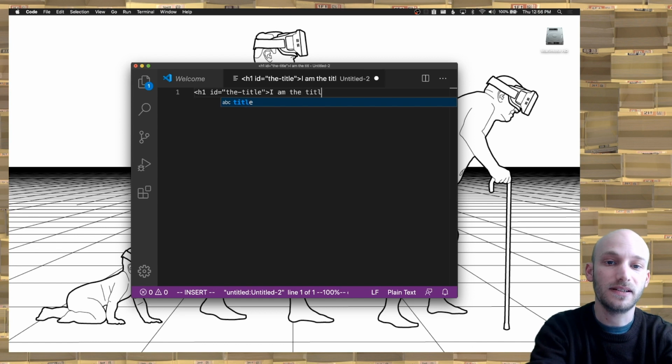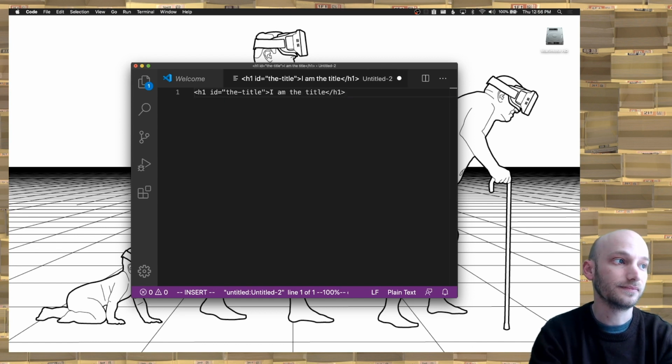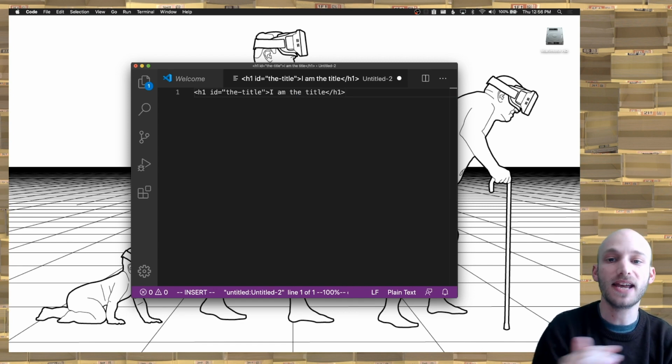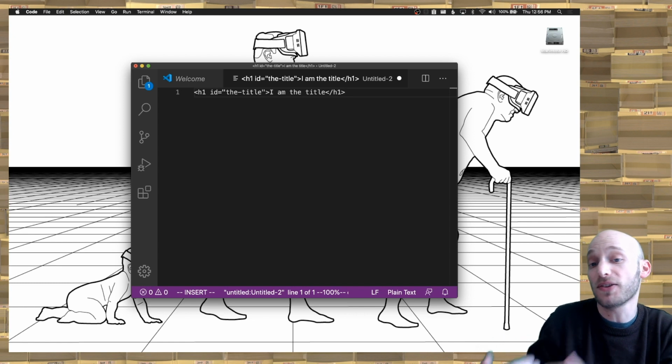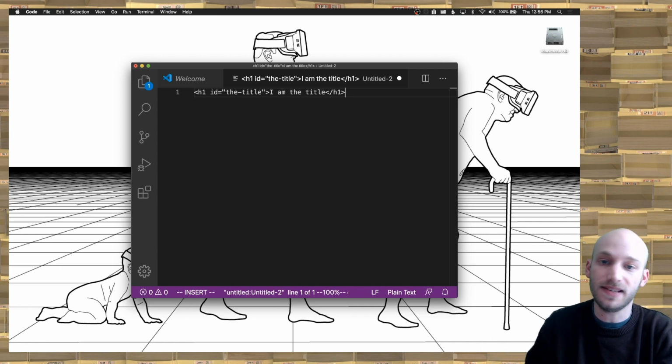I am the title. An ID, you can only have one element with any given ID. So I can't have other elements also have the ID "title". Just this one element can have it. The other really, really important attribute that we'll be looking a lot at is class.